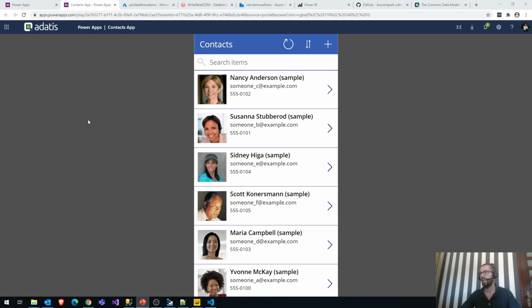Here I have a Power Apps application. This application is using the CDM contacts entity. What this application allows us is very simple. We can simply create new records, new contacts, delete and update those contacts. How can this data be stored within the data lake?